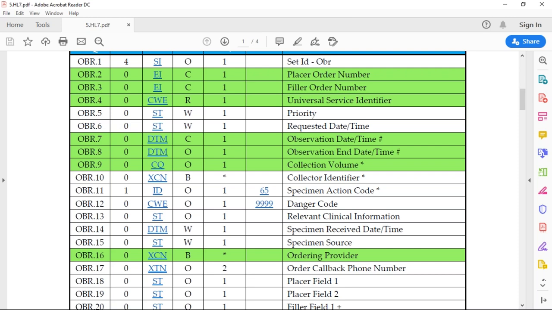Then next we have OBR3, filler order number. So OBR2 is placer order number, which is nothing but the order ID generated by the placing system, which is the EHR system. Next, OBR3 is filler order number. Filler order number, as the name itself suggests, is an order ID, or basically the result ID, which is being sent back from the lab system to the EHR system. So usually this comes back in a result message, not in an order message. You don't see this particular thing in the order message. You only see this in the result message.